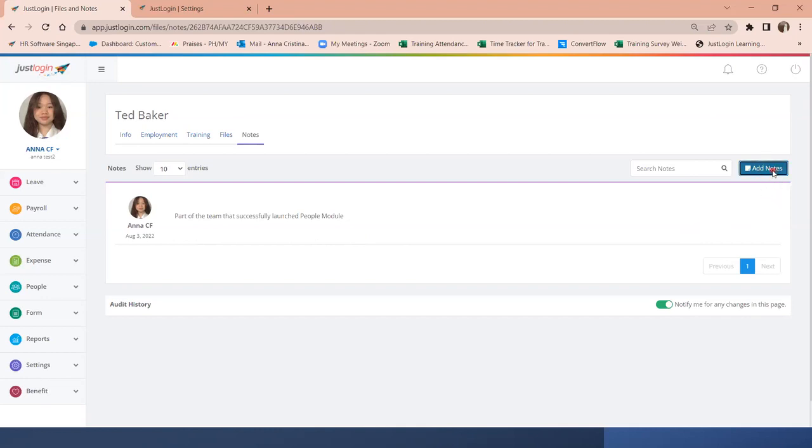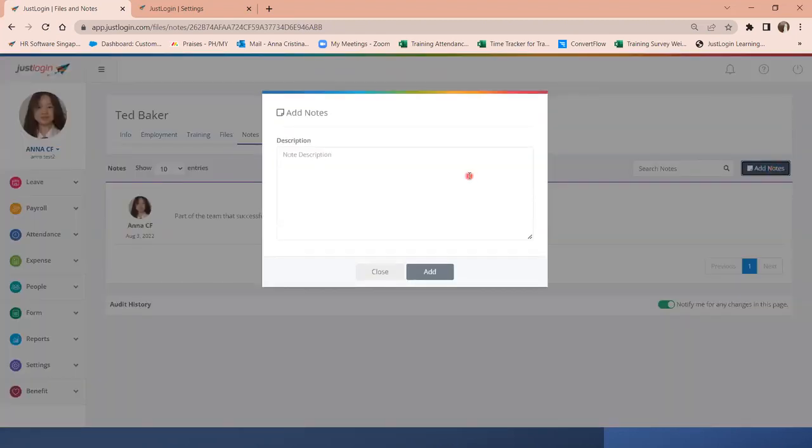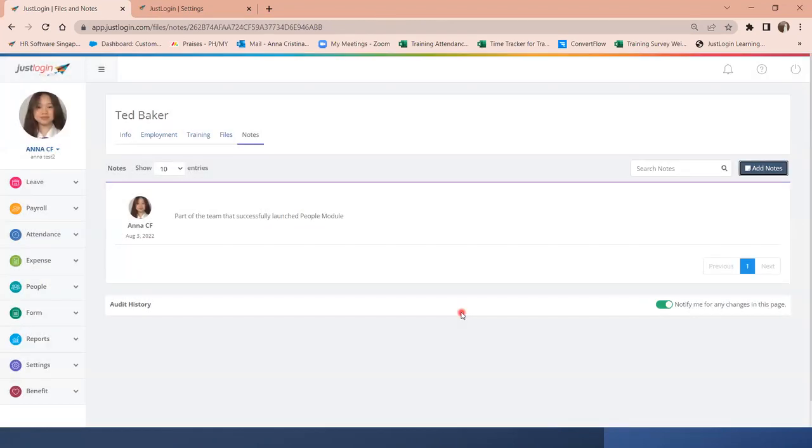Tap on Add Notes, type in the description of the note that you would like to input, and then click on Add. Take note, notes will only be accessible to the people administrator as well as the super user. The staff will not be able to access the notes that you have input.